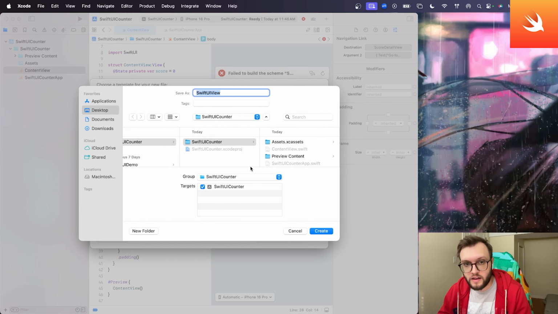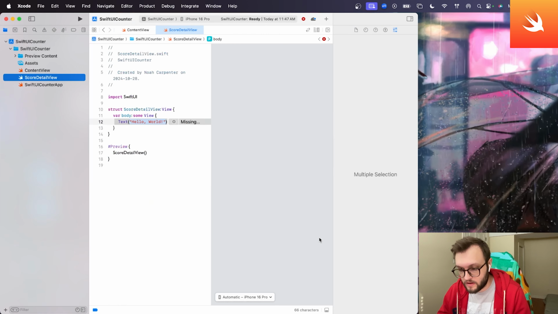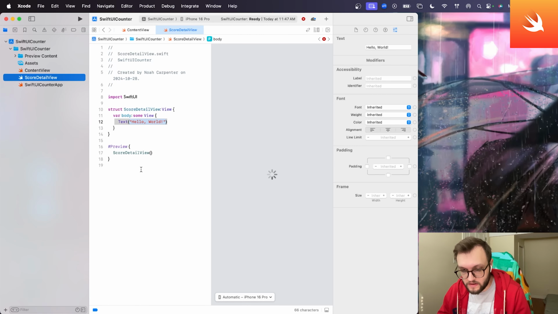And let's go ahead and name it the exact same thing that we had in our navigation link. So I believe that was called ScoreDetailView. Use the same capitalization and everything. Go ahead and hit create. And you'll notice that we now have our ScoreDetailView appearing on the screen here. We do have some text, hello world.